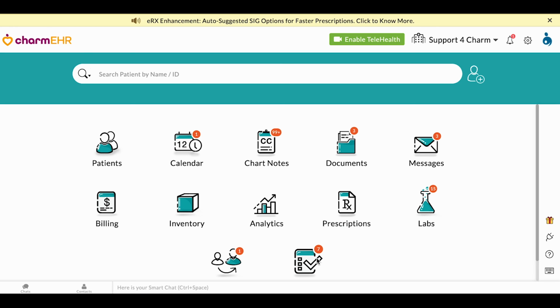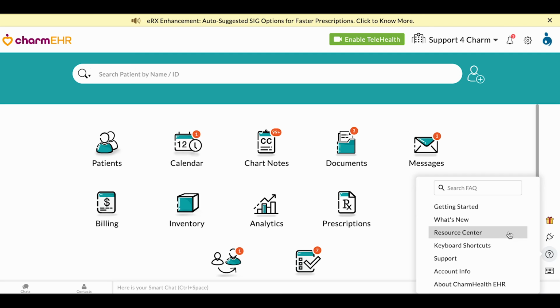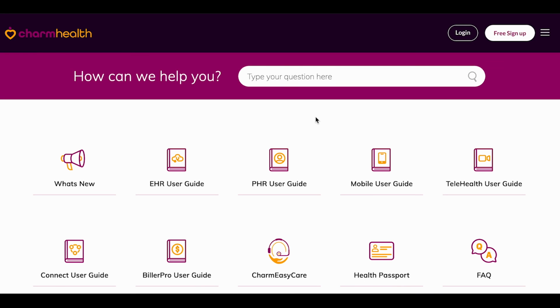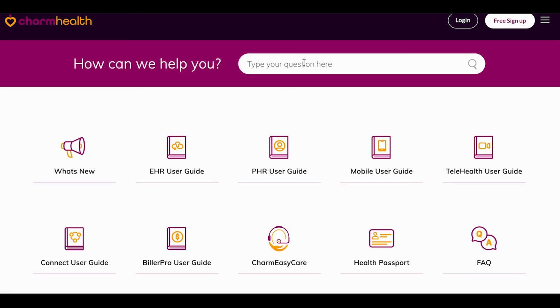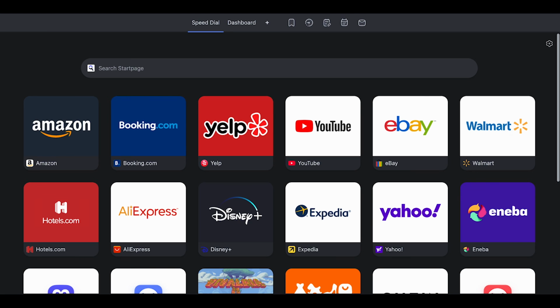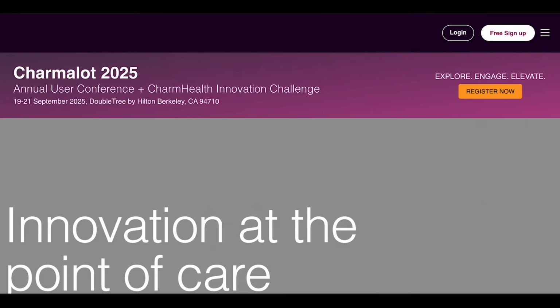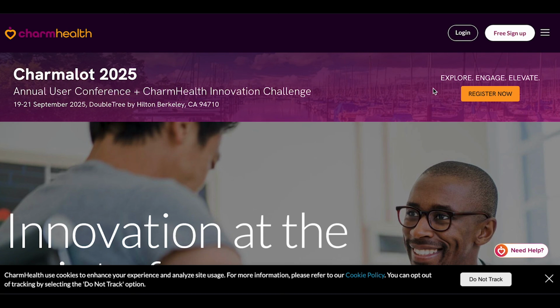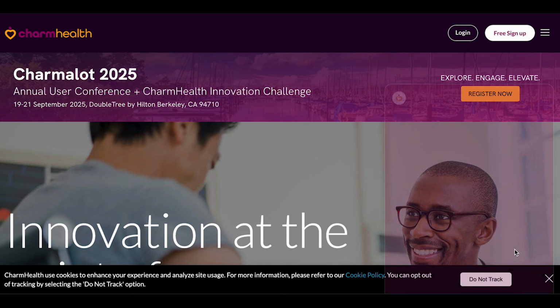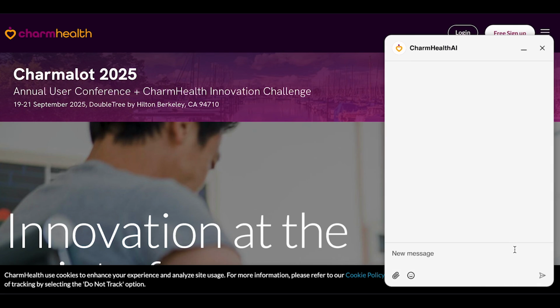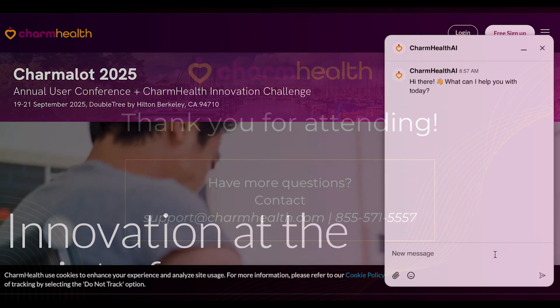Now, let us go look at where the Resource Center is, where you could answer any further questions you may have about Charm. Go to Help, then go to Resource Center. Over here, you could look up any questions you may have about Charm. Additionally, you could go to charmhealth.com. Then after that, you can look on here for Need Help, and you could talk to your customer service representatives here. We start with AI answers, but our support reps can help you with any questions you may have.